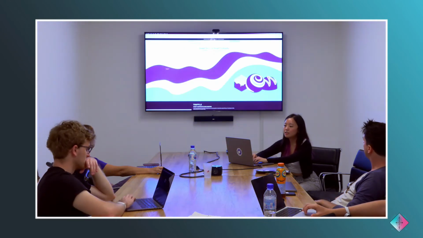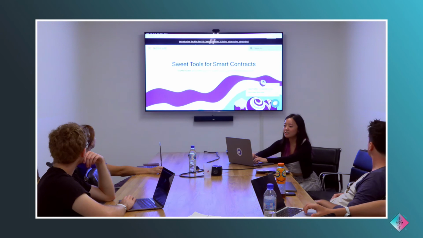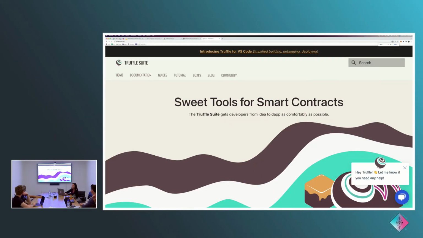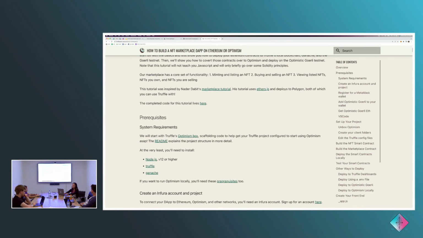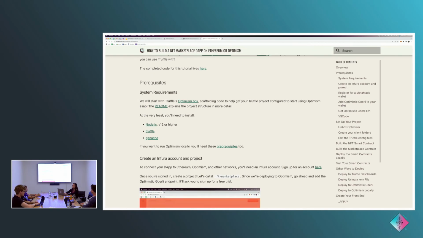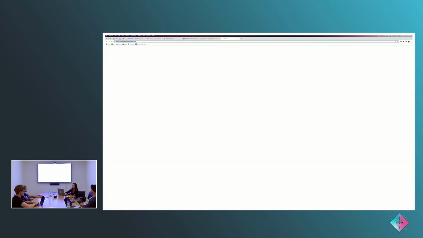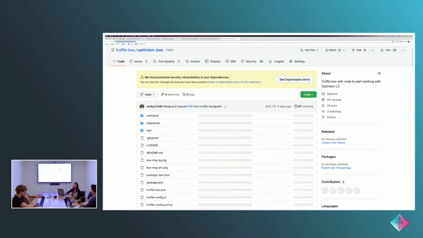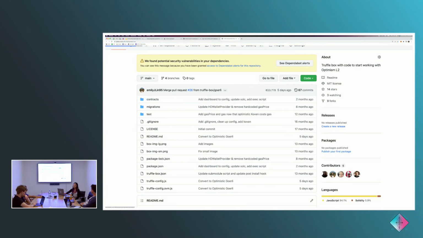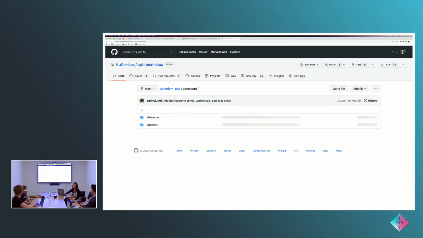So I have a guide right here. Truffle Suite, oh, that got really big. Guide. So basically, this started on the Optimism box, here. I'll just go over the structure. In the case of developing on Optimism, you're going to need to identify which ones are your Optimism contracts versus your Ethereum contracts. So we've already provided the folder structure to make that differentiation.